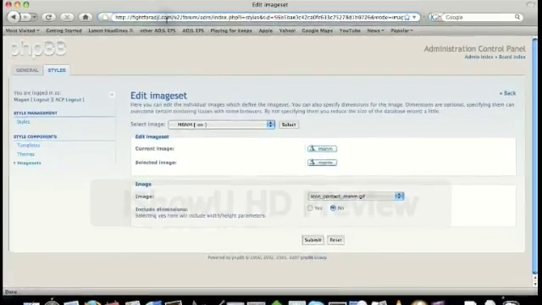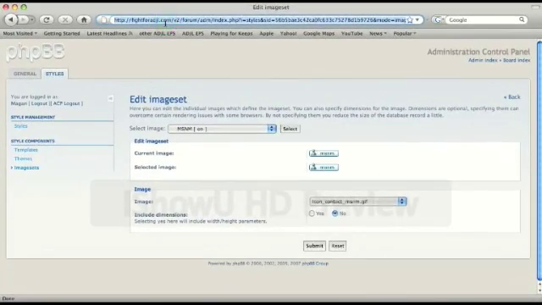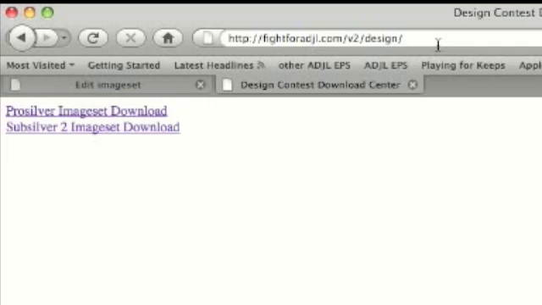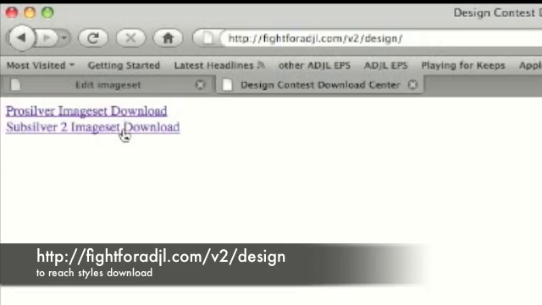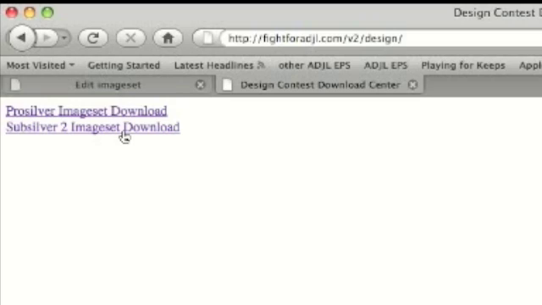Now I am going to go to another page here for the end of my little tutorial. Alright, so here you can download either the default Pro Silver or Sub Silver 2 images. These are very useful for your style creation because they give you an idea of what each image should be and what about the size of each image. They do have to be in GIF format, but other than that you can go pretty well crazy with whatever you want to do for your images as long as they look good with your style.